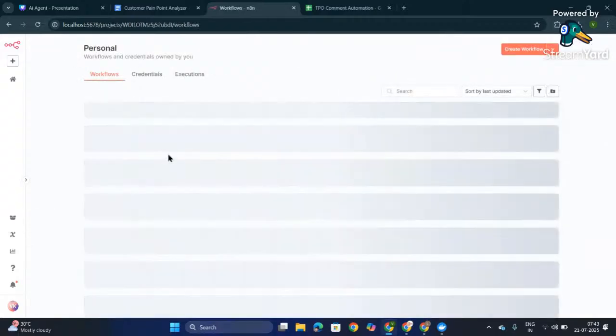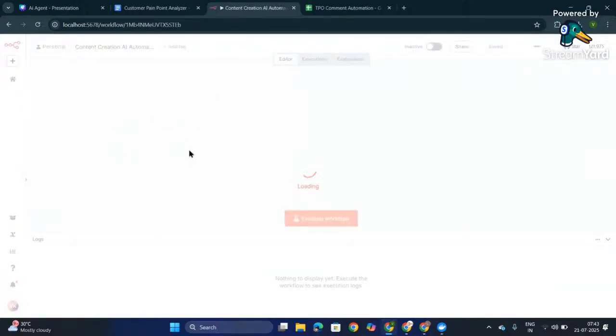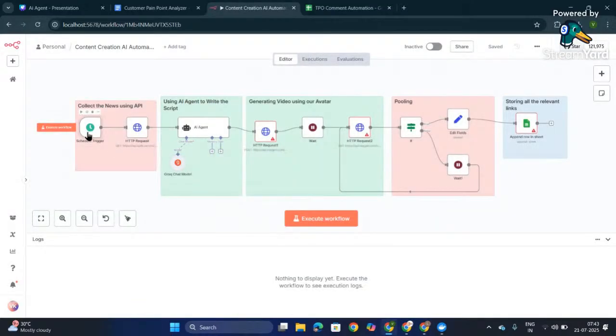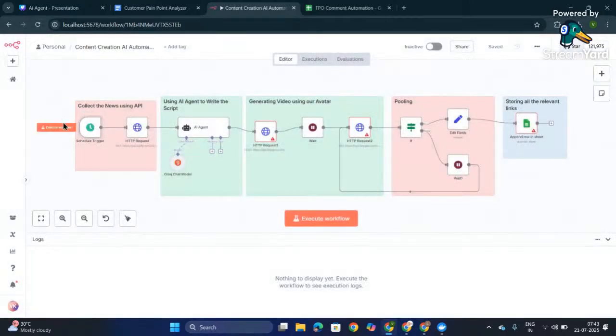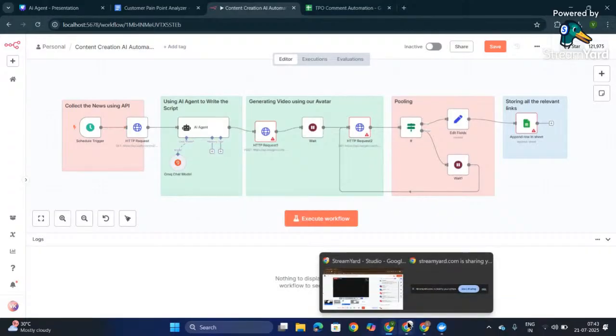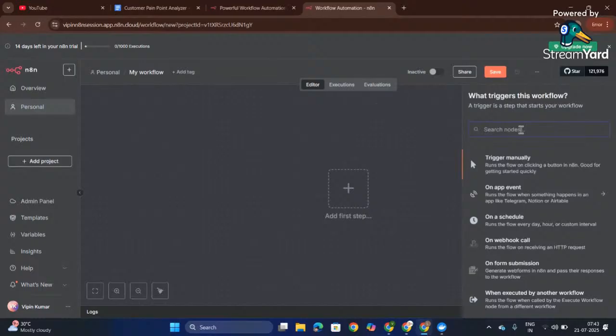Similarly, in some other examples, like the content creation AI automation, we made it a schedule trigger, so every day at midnight this will be executed. A trigger is nothing but when exactly the entire thing which needs to be executed will run, depending upon this trigger. So trigger is the very first step. So we will add a trigger. For the timing, let's add a schedule trigger.